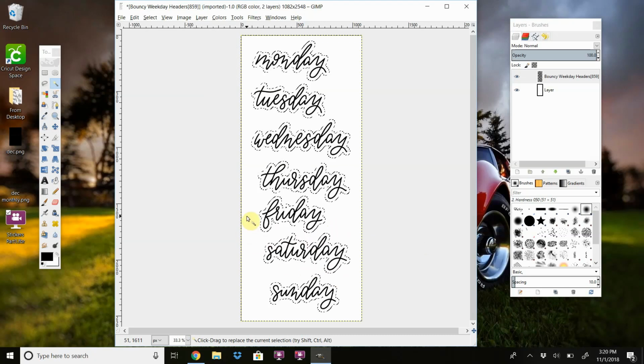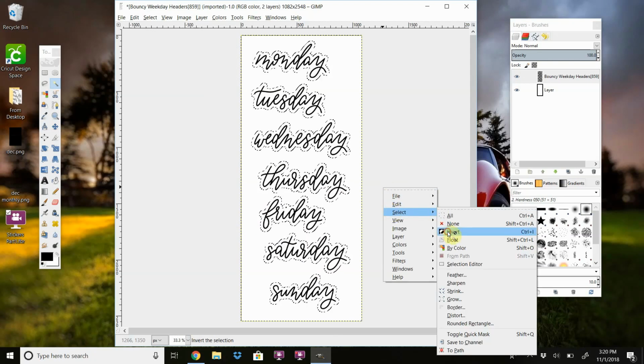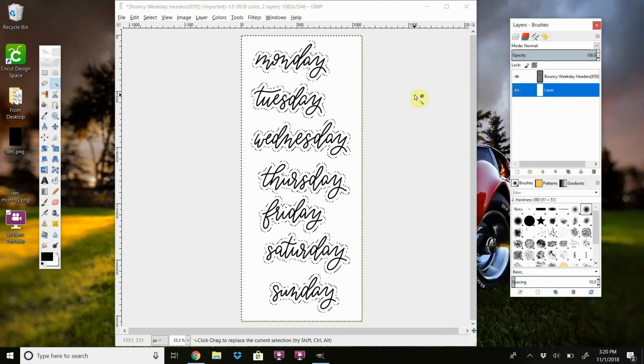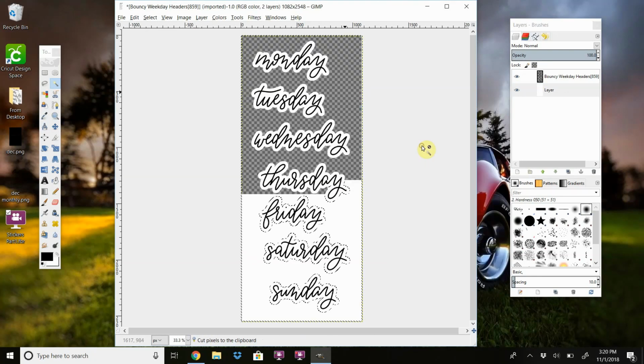This looks pretty good for me. Okay, so we are going to invert the selection again. So we're going to right click, select, invert. Now we want to click the white layer and we are going to cut it out. So right click, edit, and cut.